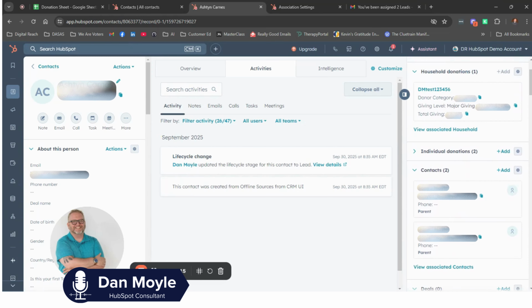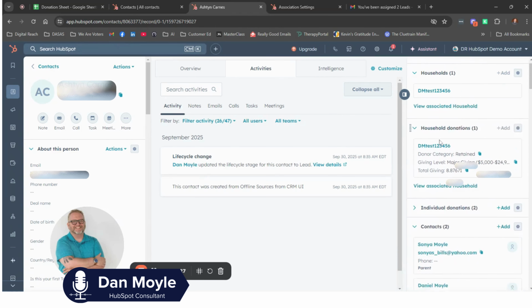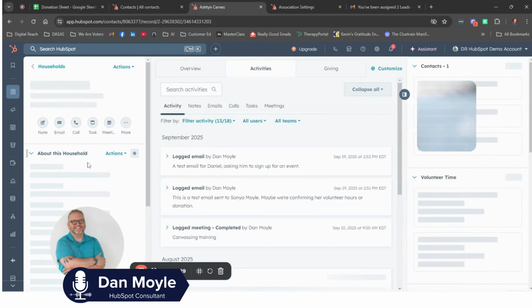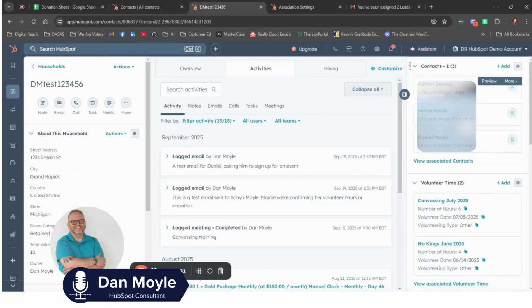Now, potentially, Ashton and Ava are probably siblings. So right now, Ashton is not connected to their sibling, but I could also do that. So now we have a 360-degree view of the household involved. So here's the household with the contacts. Ashton, Sonia, Daniel. Oh, I probably should make sure that I add Ava to that one too, right?